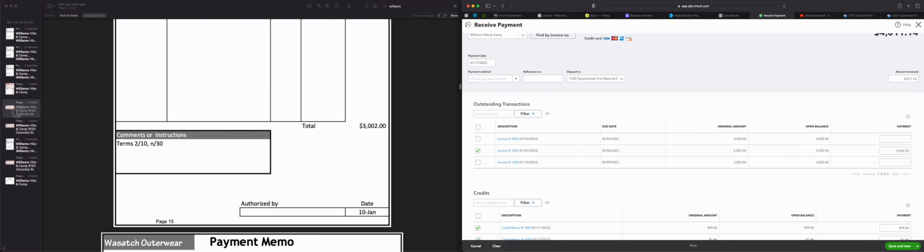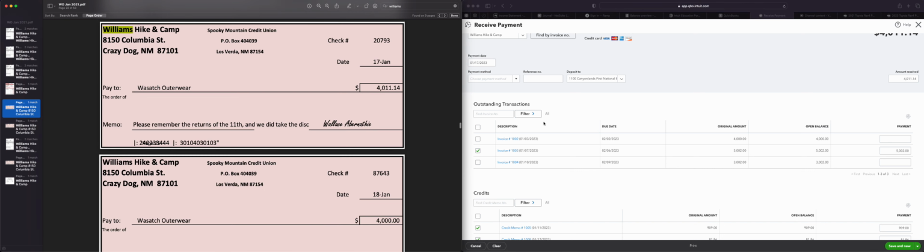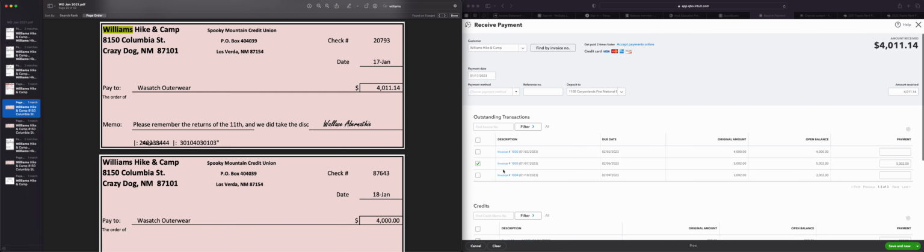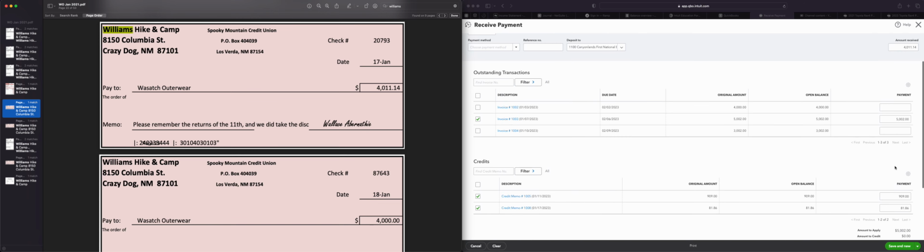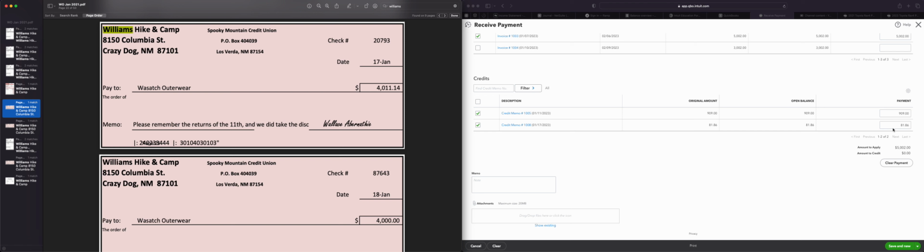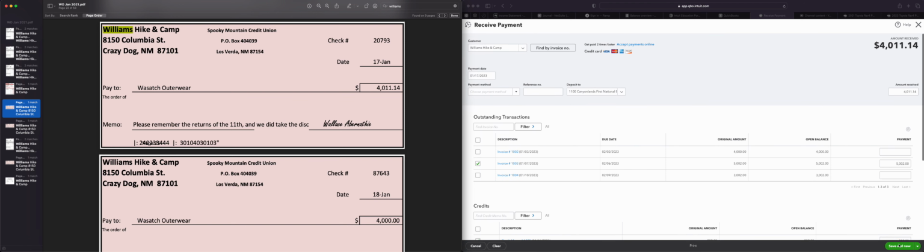We're not going to do that one. I'm going to do all this, and that equals the 411 perfectly. And that's what we wanted. 411.14 perfectly. It's going to clear this one. It's going to take the return. It's going to take the discount. And we hit save and close.